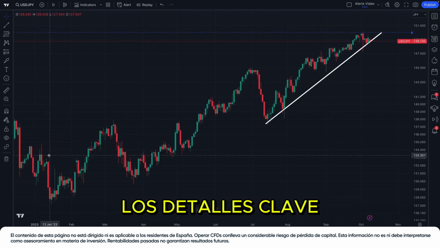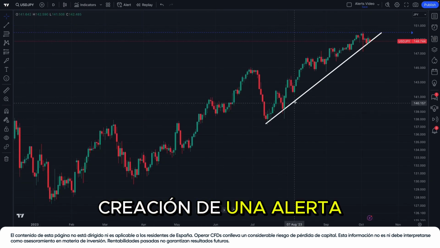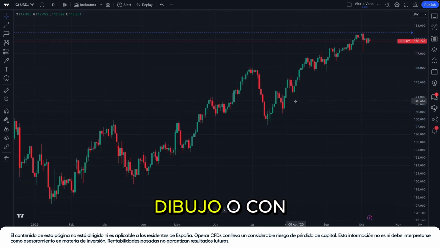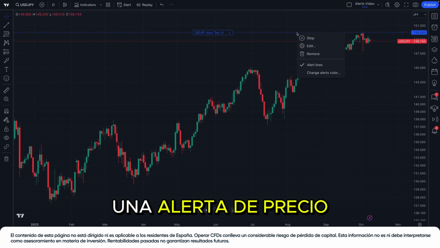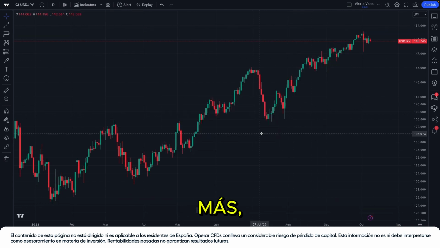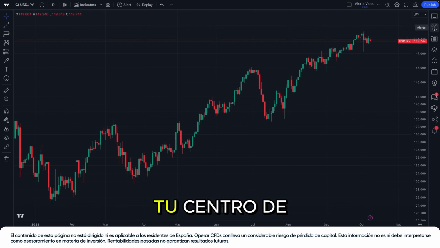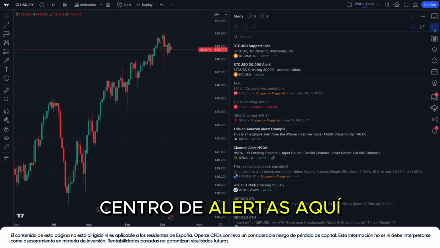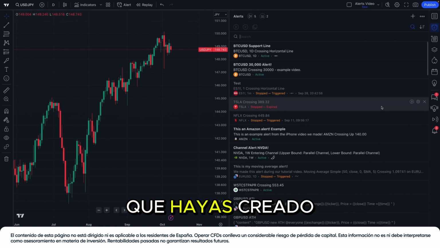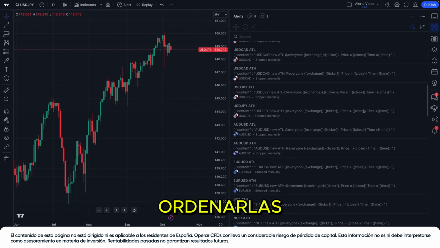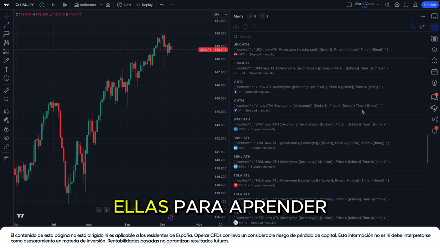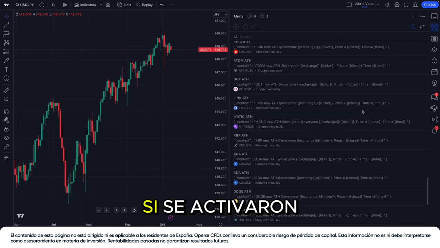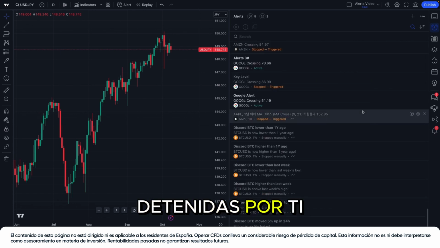Okay, now that you've learned the key details behind creating an alert, whether it's with a drawing tool or with a price alert, let us remind you of one more super important feature that you're going to want to dive into and master, and that is your alert center here. See the icon off to the right of the chart? When we click to open the alerts center here, you can now see all of the alerts that you've ever created. You can study these, you can sort these, you can dive into them to learn what worked and what didn't, whether they triggered or whether they were stopped by you specifically.